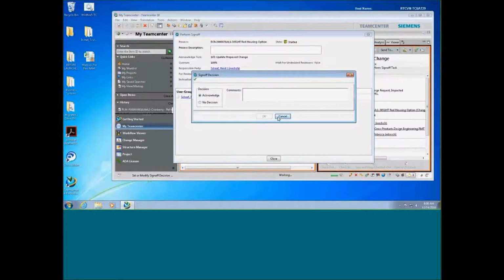Acknowledge that it's complete, and then the task will be with my change review board. So I'm going to hand it over to my manufacturing engineer, Chad, to review that.